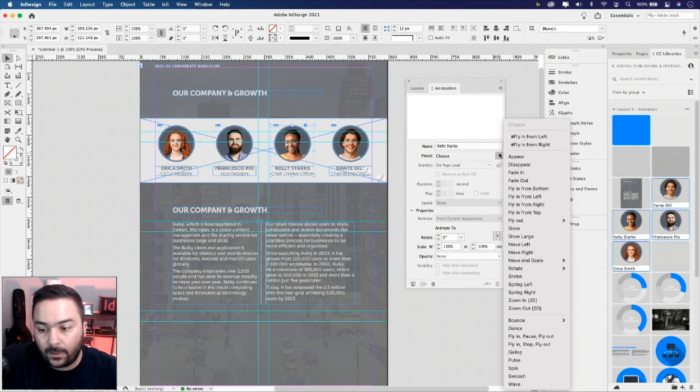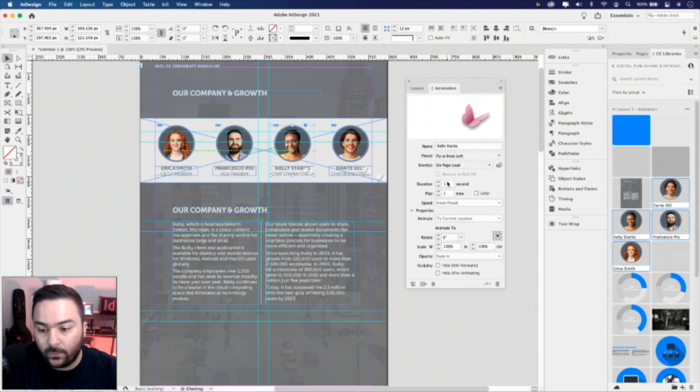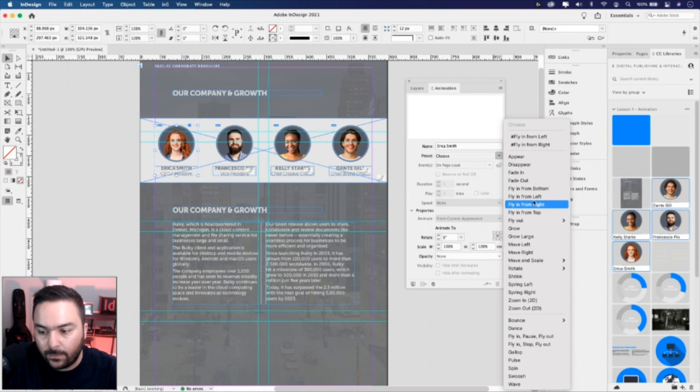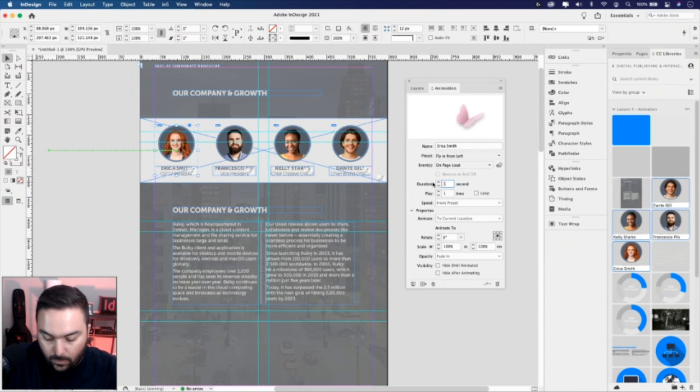This one is Kelly Starks, and it will also be flying from left with a 0.5 second duration and a fade in. And let's go to the next one. I'm going to rename this to Francesco Pio just to remain consistent with the naming conventions. Good, so the preset here is also fly in from left on page load, 0.5 seconds. You could try 1 second. If you like that duration time, then leave it on 1 second. Preferably for me, I'm going half a second. So let's finish this off with Erica Smith flying from left. Page load, 0.5 seconds. And that's good.